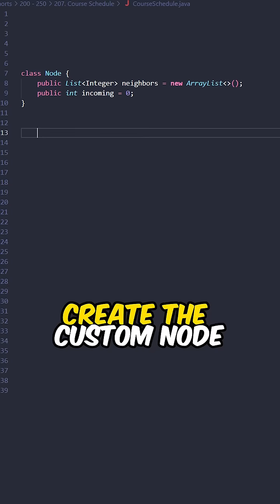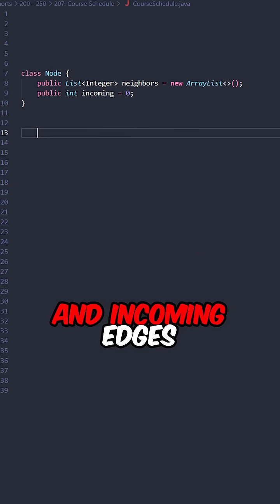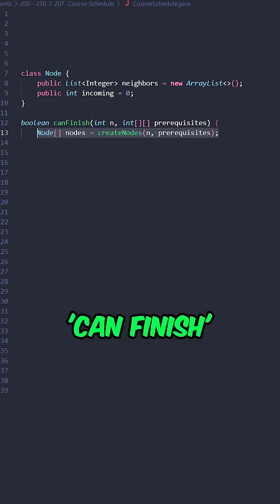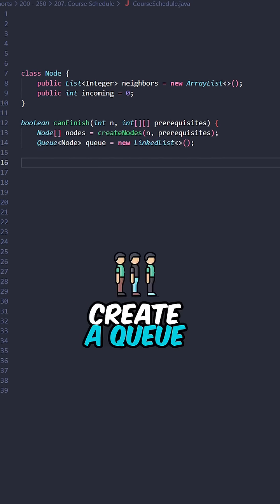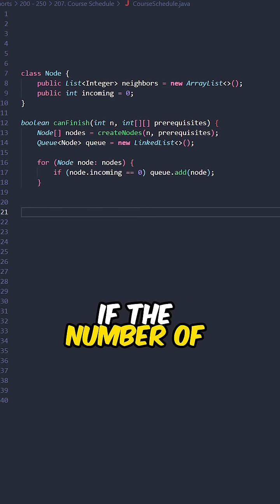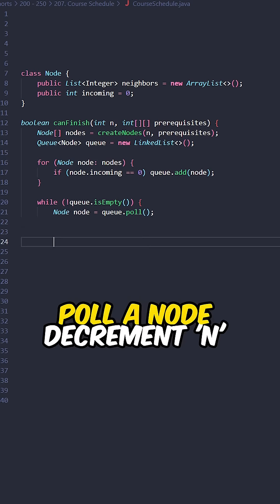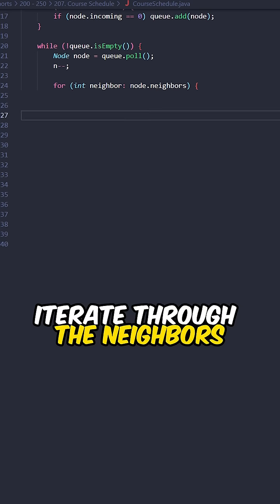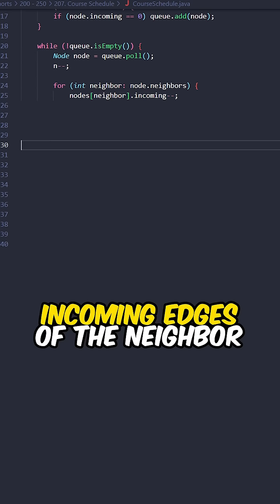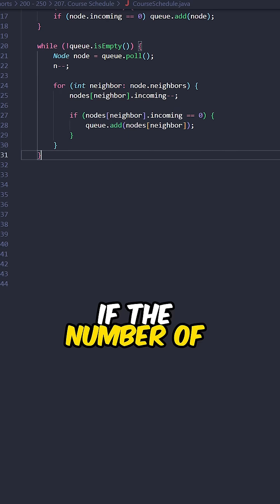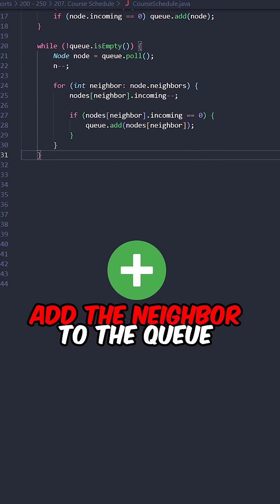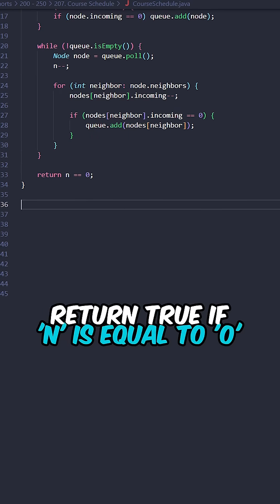Let's go over the code. Create a custom node class with neighbors and incoming edges, implement a function canFinish, create an array of nodes, create a queue, iterate through the nodes. If the number of incoming edges is 0, add the node to the queue. While the queue is not empty, poll a node, decrement n, iterate through the neighbors, decrement the number of incoming edges of the neighbor. If the number of incoming edges is 0, add the neighbor to the queue, return true if n is equal to 0.